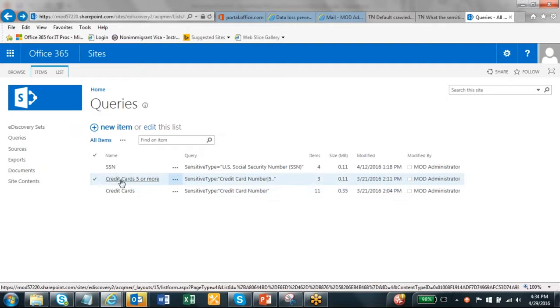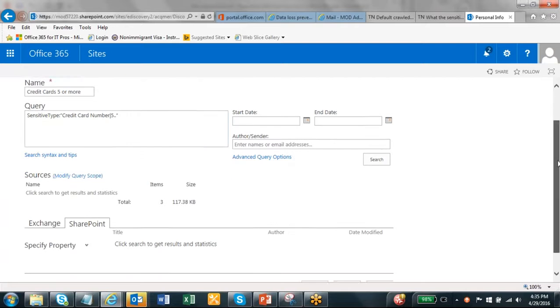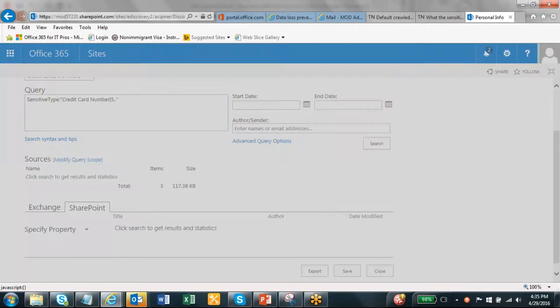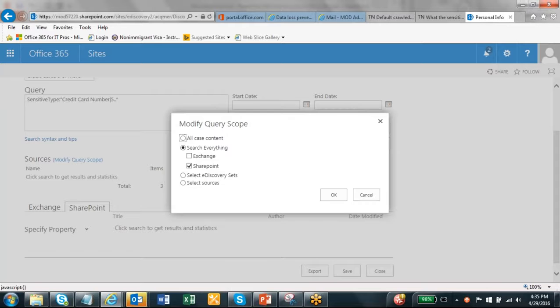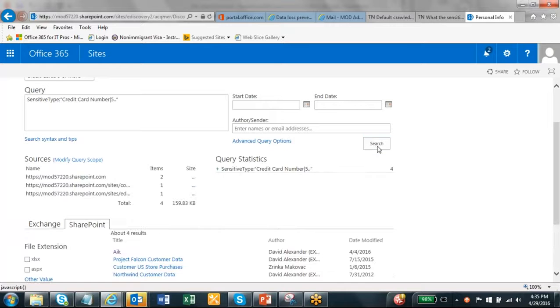Now let's see another one, say credit cards 5 or more. So here I wrote the query as sensitive type, credit card number, pipe symbol, 5 dot dot. It means 5, and the max number I don't care how many, but if there are a minimum of 5 credit card numbers in any document, then show me that document. So here also in the query scope, I'm saying search in all SharePoint Online sites. So now let me search it.